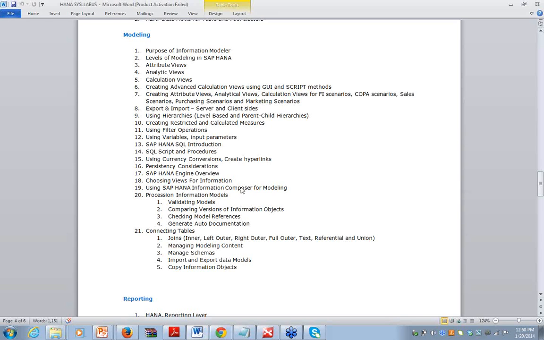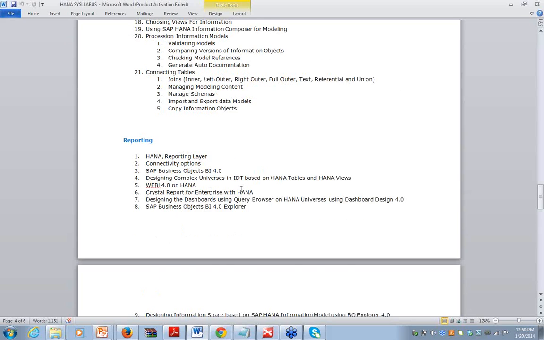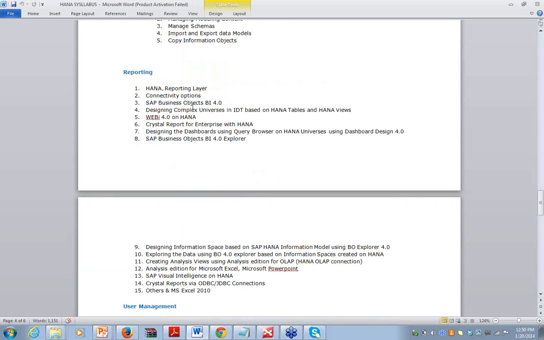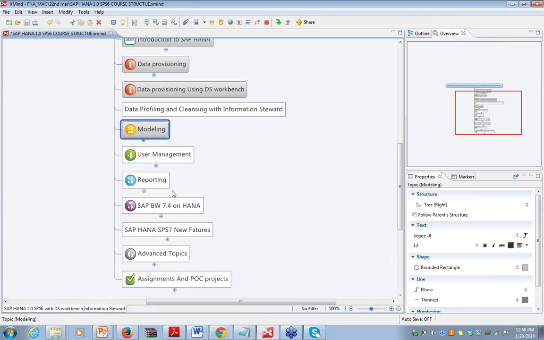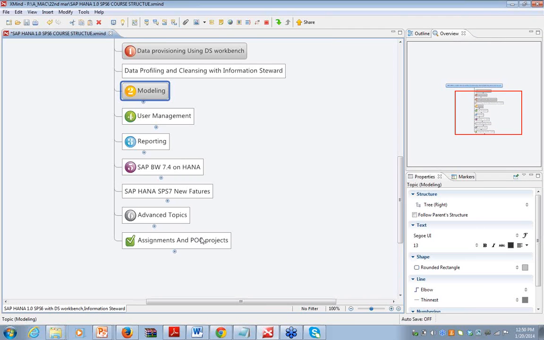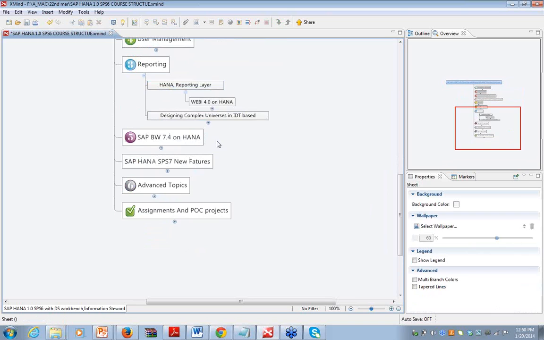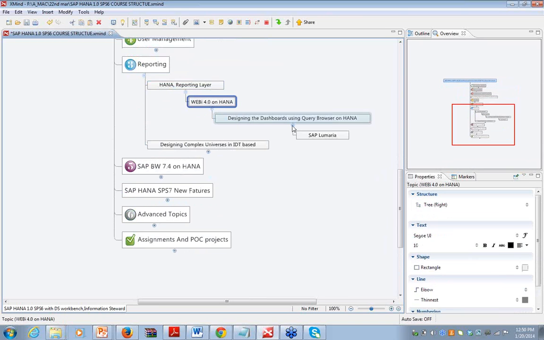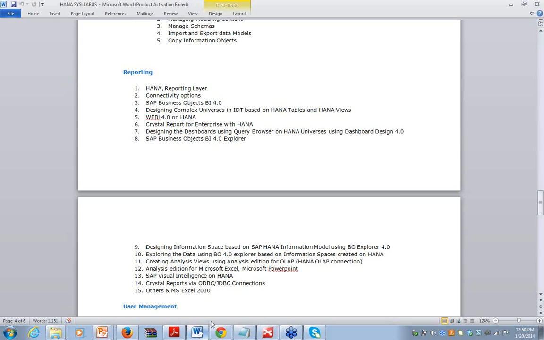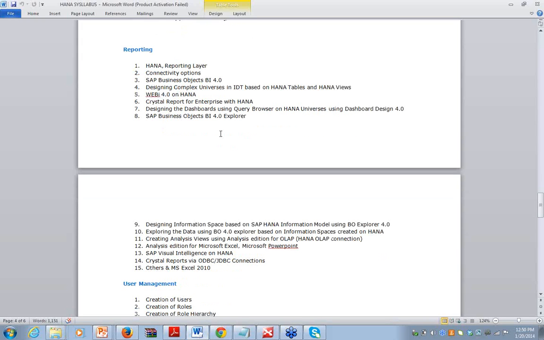So once we completed modeling, then we'll move on to reporting: HANA reporting layer, connectivity options, then designing complex universes on top of SAP HANA tables. Then report development using Webi 4.0, Dashboard Design 4.0, how to use Business Objects Explorer, Business Objects Design Studio, SAP Lumira. So all these advanced reporting tools will be covered with SAP HANA as a source.